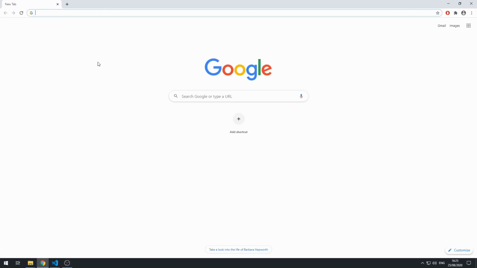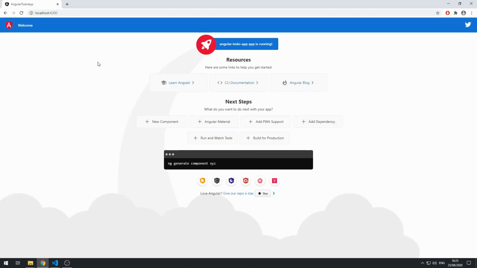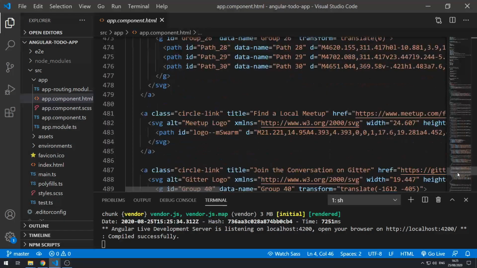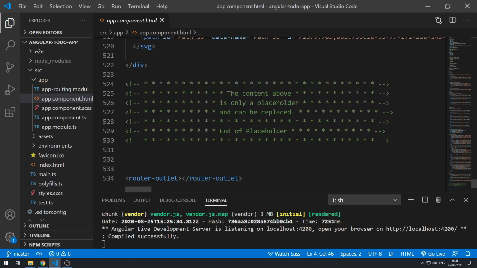Now we can go to the browser and go to localhost:4200, and this is the default setup we have when the Angular CLI creates the app, and all of this UI here is created in the app.component.html. So here you can see that the content below is a placeholder and can be replaced, and right at the bottom, right after all of this placeholder markup, we see this comment which says that it is the end of the placeholder content.